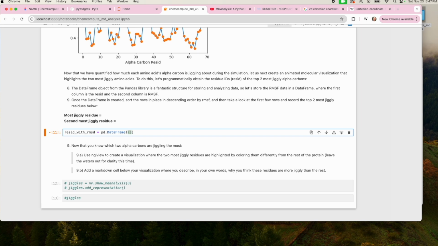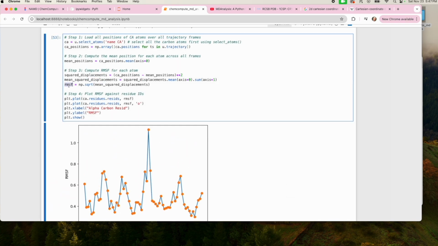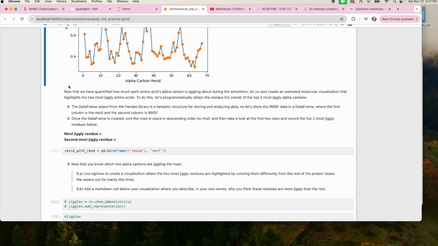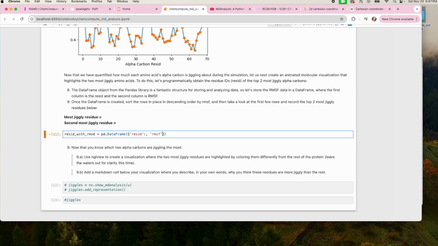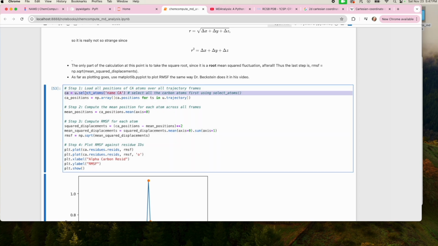So we'll do the residue ID, res ID, that'll be the one, and then the other one will be RMSF. Let's see, the RMSF, we just called it RMSF, right? So that's going to go here. And our residue IDs, well, we can get that from, remember when we did this? We selected all the atoms.